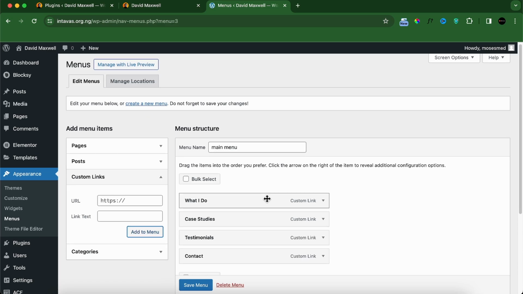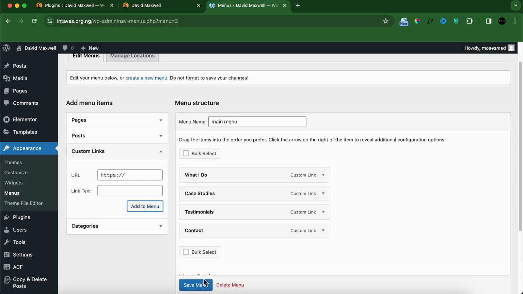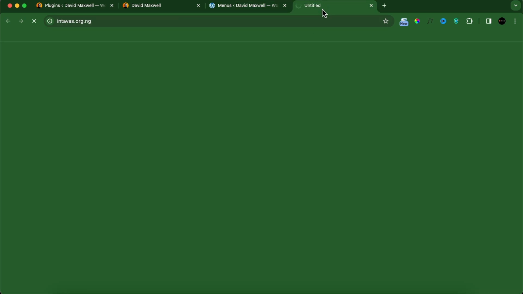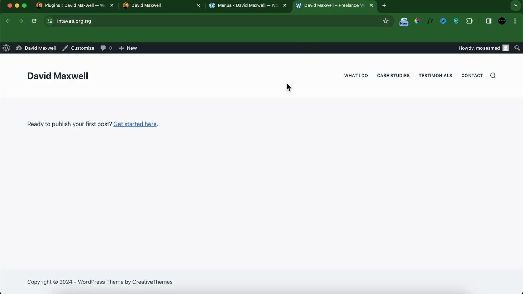Now that we've added all our menus, we can go ahead and click on save menu. So now that we have that, if I come here and click on visit website, I'm going to open this in another tab. We're going to see what our website looks like. So currently, this is what the website looks like. We have the menus, and then we have this.